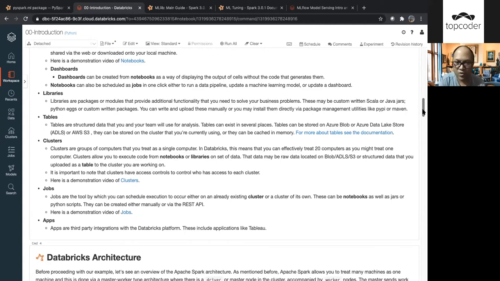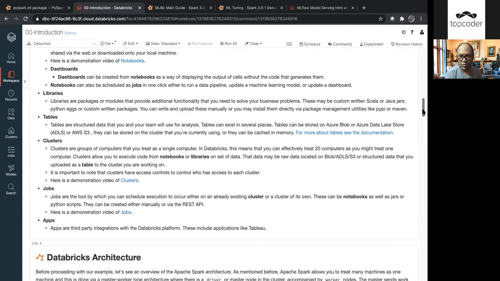When we talk about tables, tables are essentially the structured data. So you would create a Spark table or a Delta table using Databricks, and then you would use that for your data engineering or your data science pipeline. Cluster is basically the compute. So you attach your notebook to your cluster, and based on that, it runs your code and is able to do the exact functionality in terms of data engineering or running your ML pipeline.